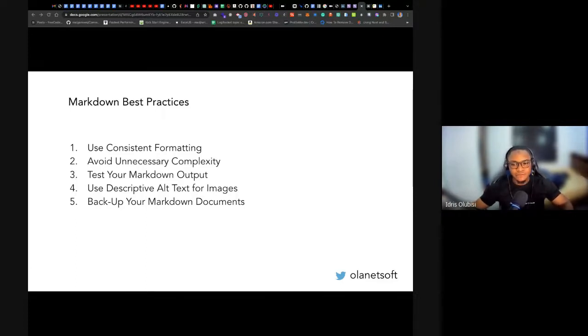But the truth is that if you want, part of the hack for you to make your content rank is having a descriptive name, which will also help the search engine to find your content whenever there's a relevant search that matches those contents. So last but not the least is back up your Markdown documents.